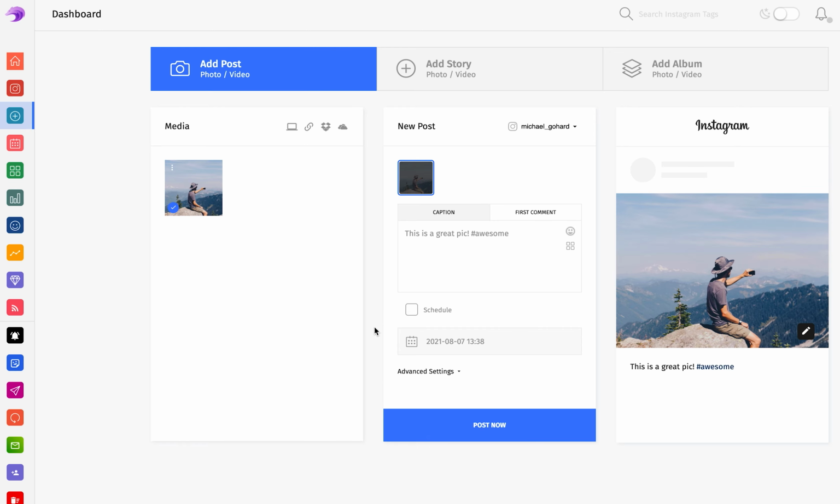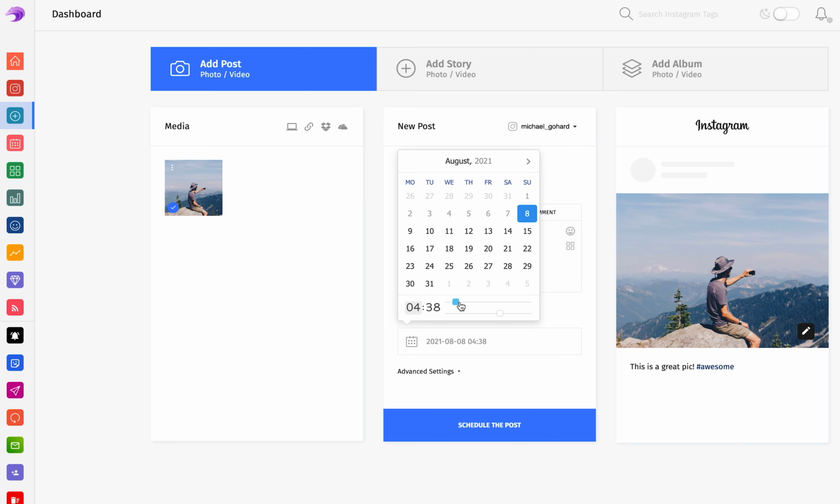So all you have to do is click schedule, choose the day, and then select the exact time you want the post to go live. Once you confirm, WolfGrowth will automatically publish the post for you at the scheduled time.